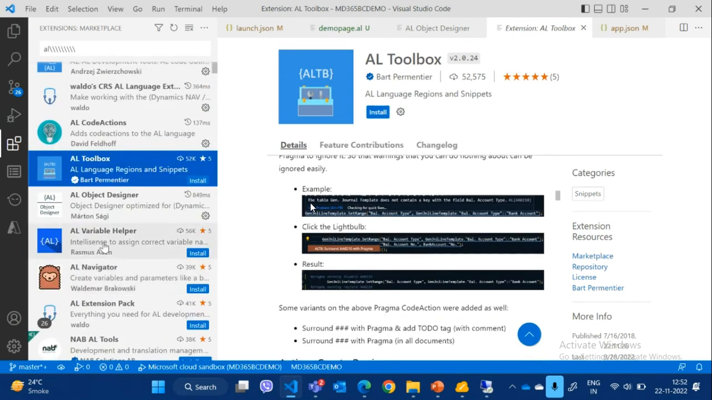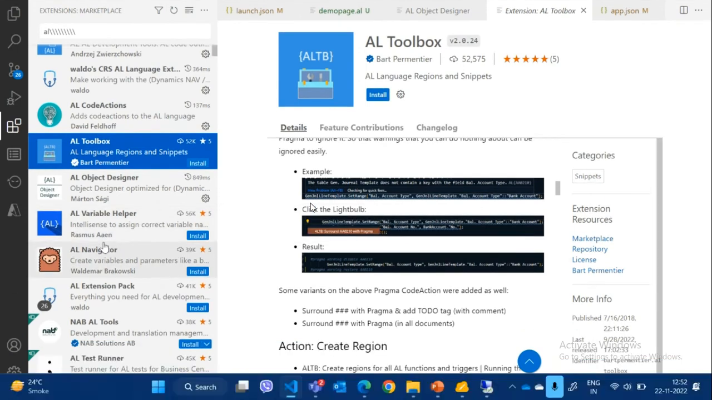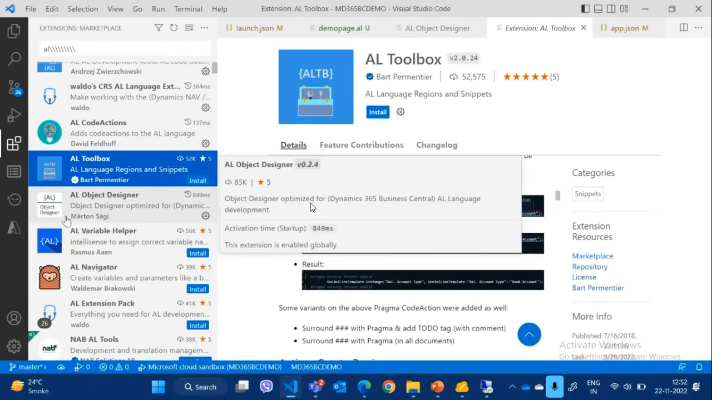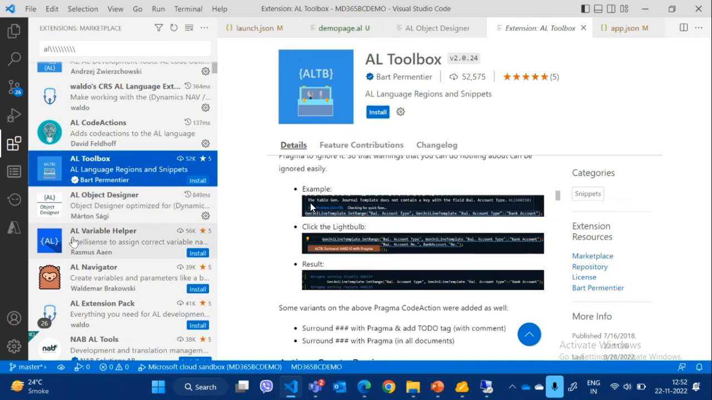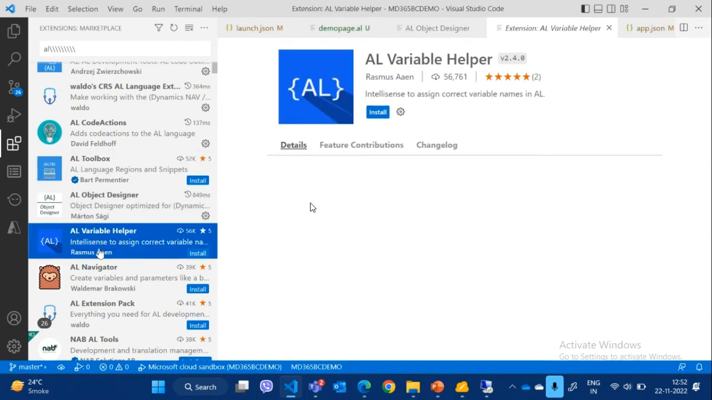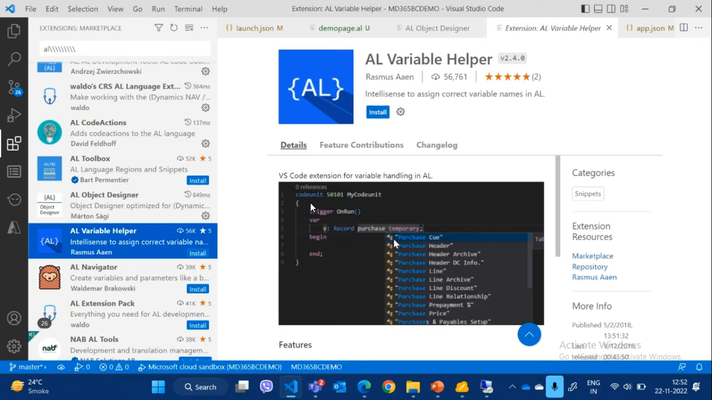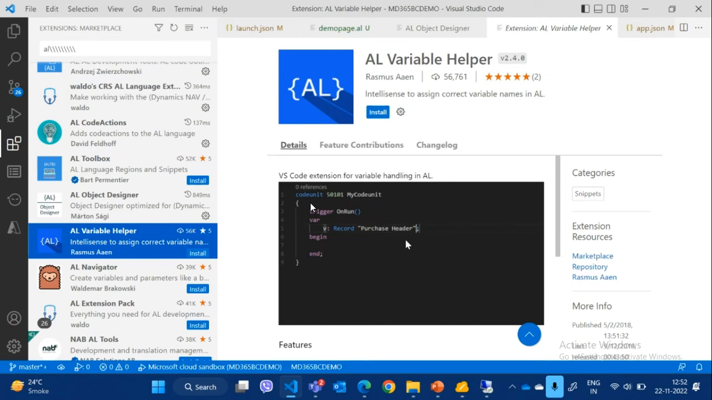Then if you see Variable Helper, it assigns correct variable names in AL. Someone was asking about the naming convention, so they can use this to have the correct variable name. Right now you can see they are creating the record for the purchase header. Right now this V, they are automatically suggesting a variable name for that. So you can use that.